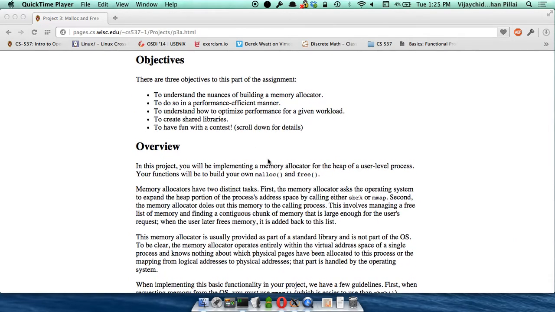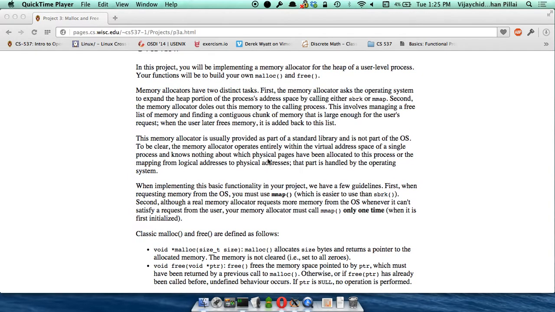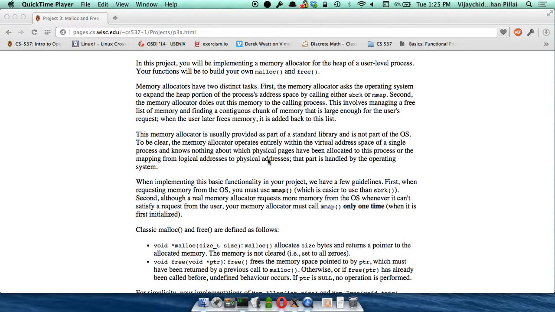What we're going to do is build our own malloc and free, and we're going to do this by creating a shared library. We're also going to have a contest. So towards the end of discussion, I'll be talking about how the contest works and what your exciting prizes will be. Okay. So for now, to get into it, we'll be actually creating our own malloc and free.